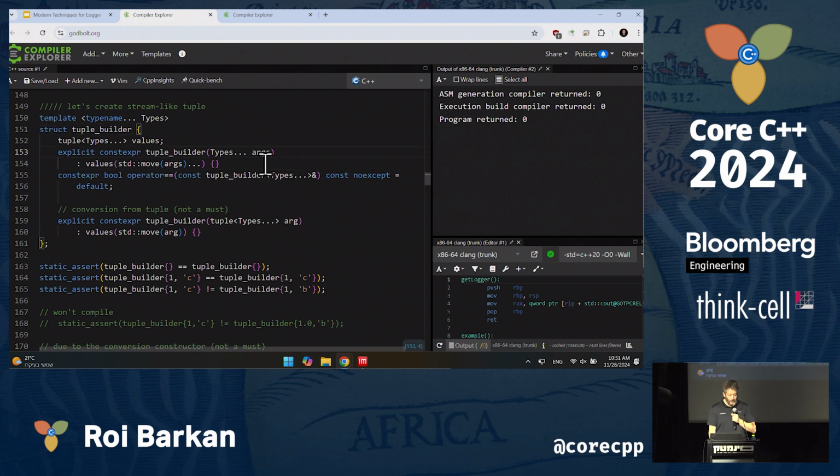Yeah, okay, so the first constructor here accepts a variadic number of arguments and puts each and every one of them inside the member. The second constructor just accepts a tuple as is and moves it inside. Okay, yeah? Why do you move in line 154 and not forward?